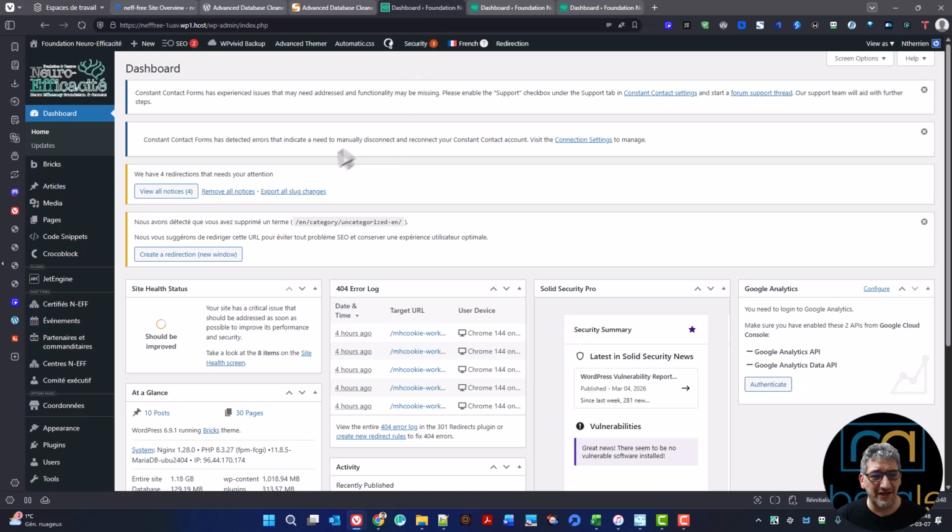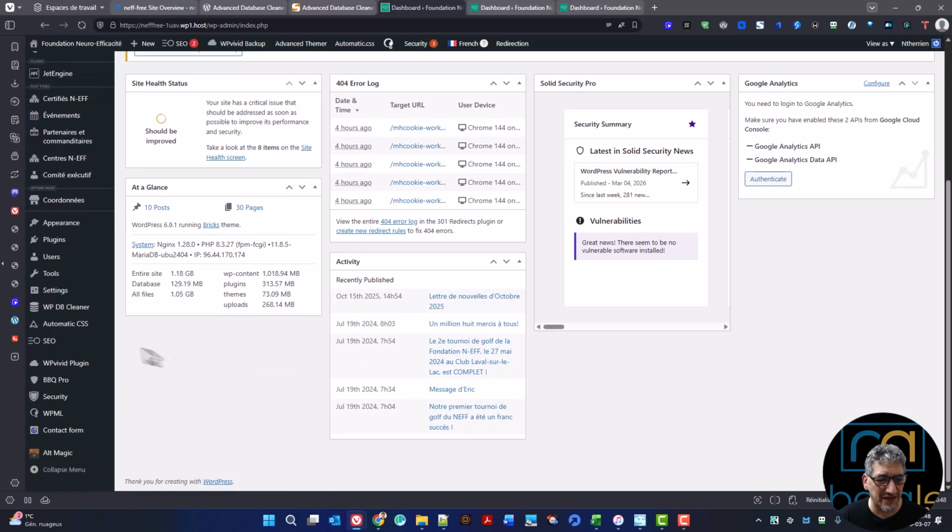All right, so let's go with that first one, which only has the free version. Let's go with the Advanced Database Cleaner here, WP DB Cleaner.